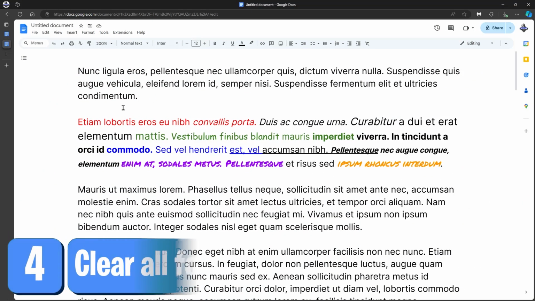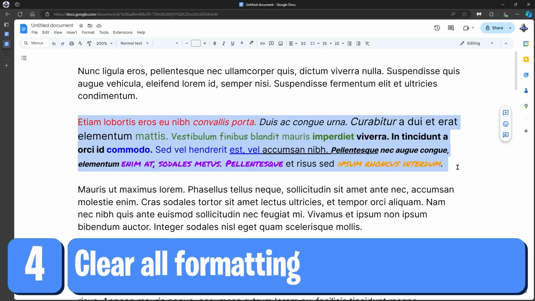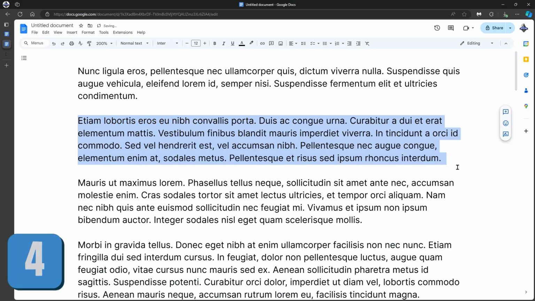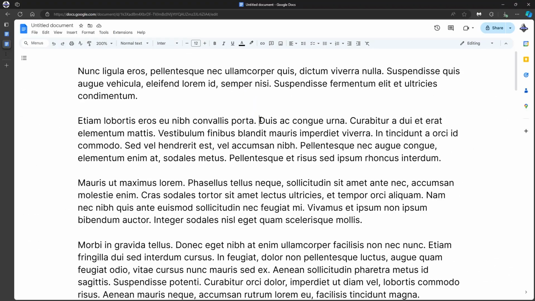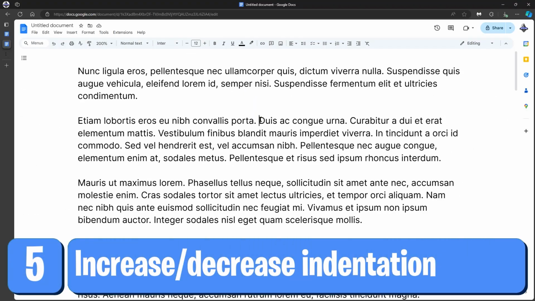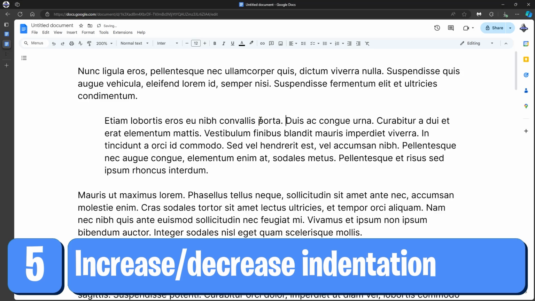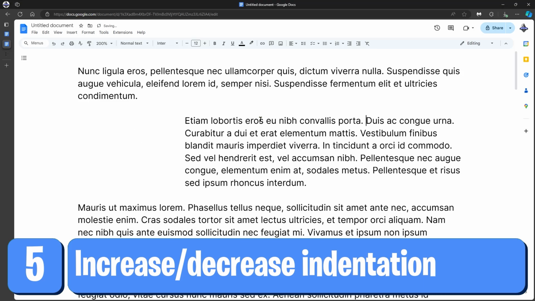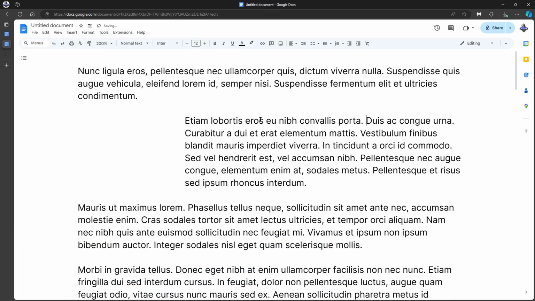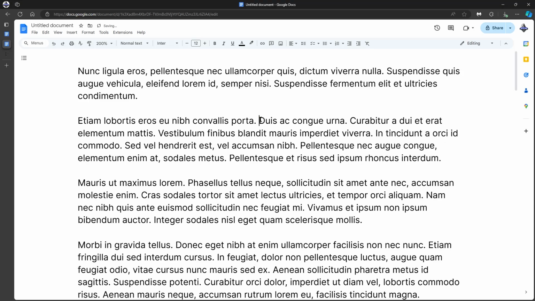At number 4, you can quickly remove any formatting by highlighting your text and pressing Control space. Much better. At number 5, use Control and the right square bracket to indent, and use the Control left square bracket to reduce the indentation.